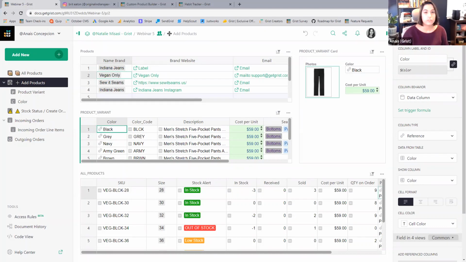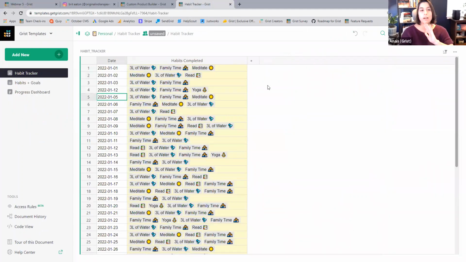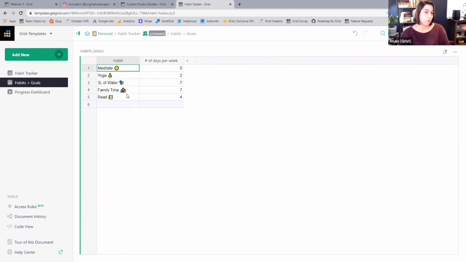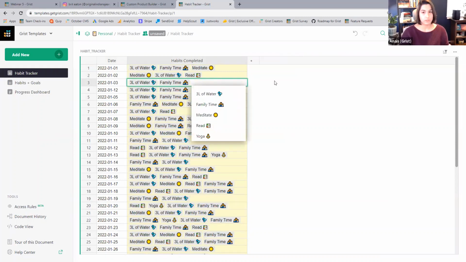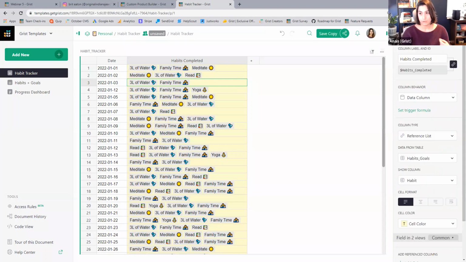Okay. So there's also reference lists. This template is pretty busy, so I want to do a simpler one for reference lists. This is also in our template gallery. So the way that this one works, just to show you how a reference list works, here we have a table of goals. And then we're just tracking our habits every day. We want to track which goals we accomplished. This is a reference list to those goals. So we're saying, okay, I'm choosing from that list.